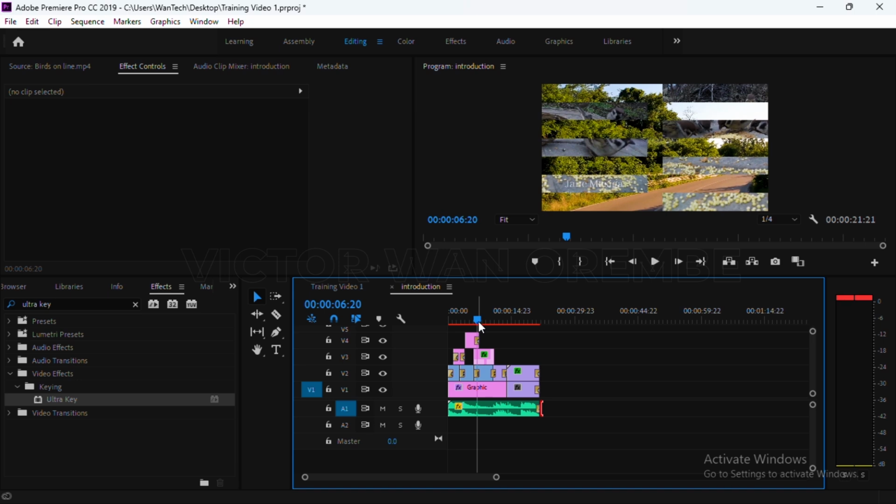Basically, we've learned how to open Adobe Premiere Pro, and how to import, how to edit the clips by placing them on the timeline, how to concatenate them, how to apply text, how to apply effects such as transitions, also how to remove a green screen.